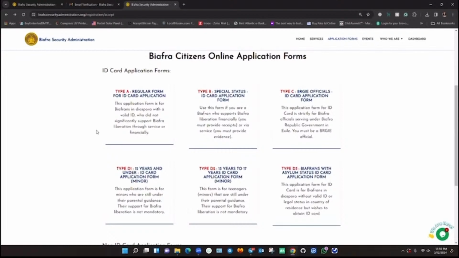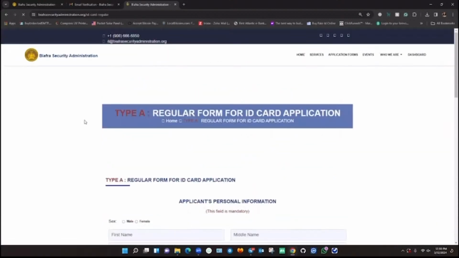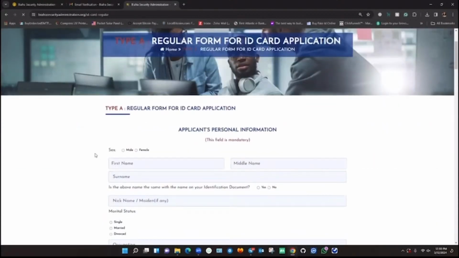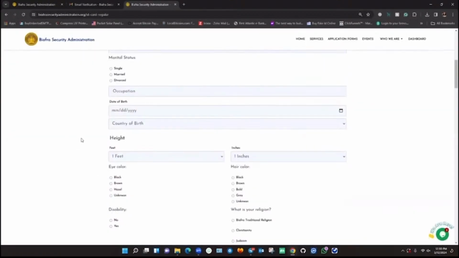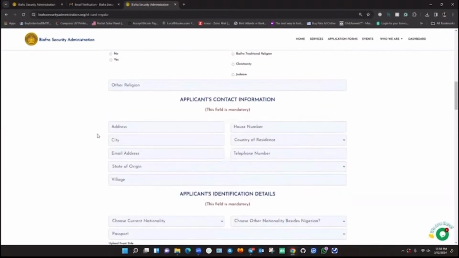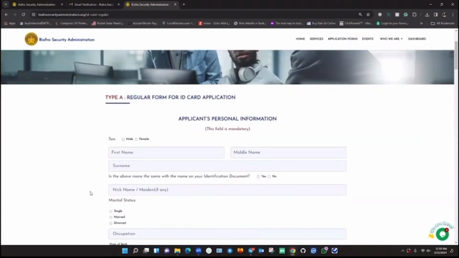This is another clue we want to give everyone tonight. Please, before you start to fill any of the forms you select here, go through the form fields. For example, let's say you select type A and it opens. First of all, go through the whole form fields: sex, male, this, all of them. Take your pen and your paper, put down your answers, and then come back and start filling the form. It will be very, very easy for you to go through this process.